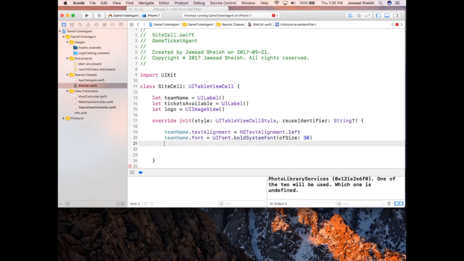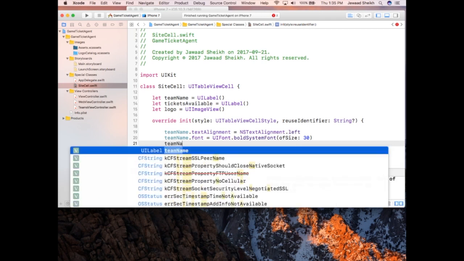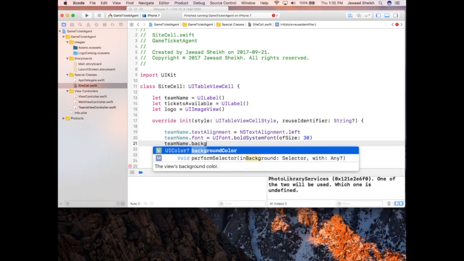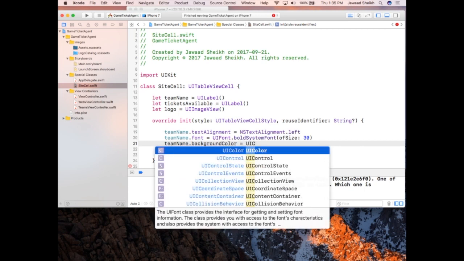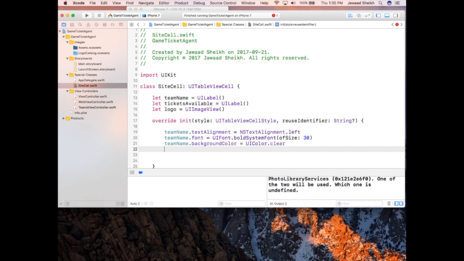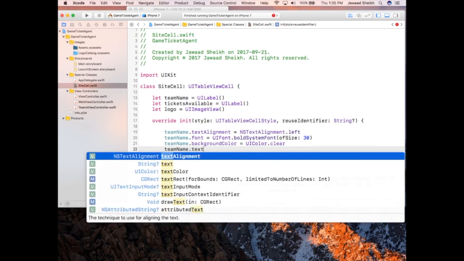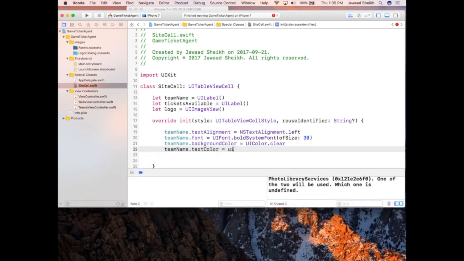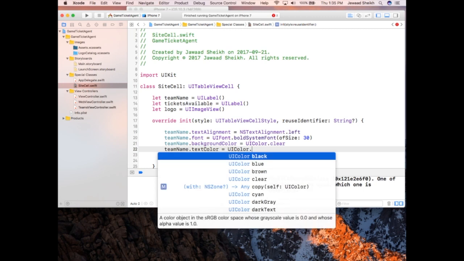Next thing, we'll say the background color. So we'll say teamName.backgroundColor is equal to UIColor.clear. There's a reason why I do that. We'll talk about it in a sec. teamName.textColor is equal to UIColor, make it black.